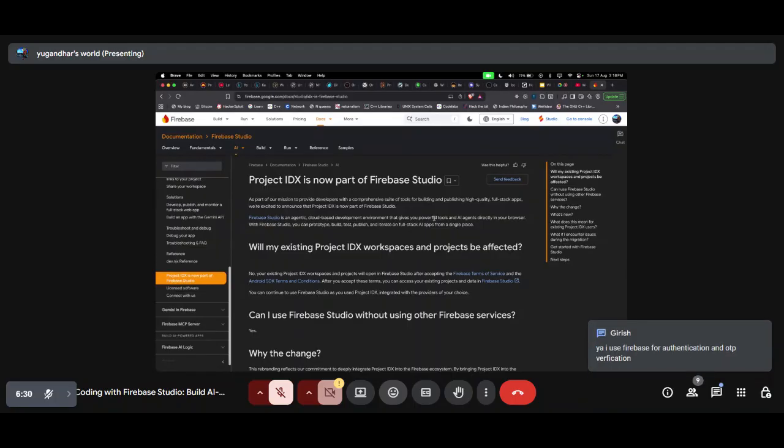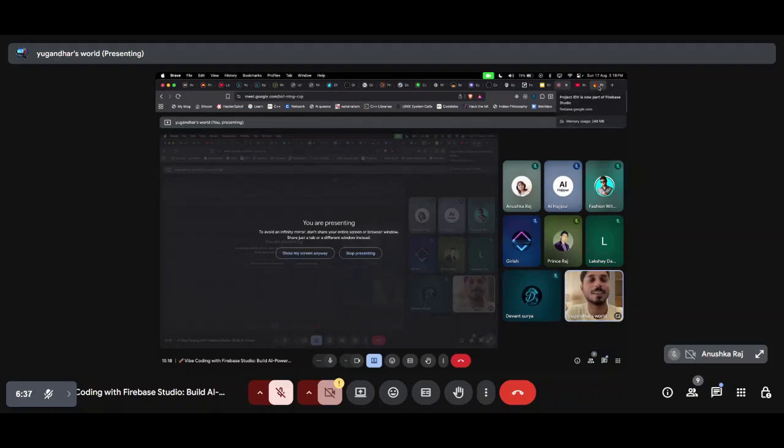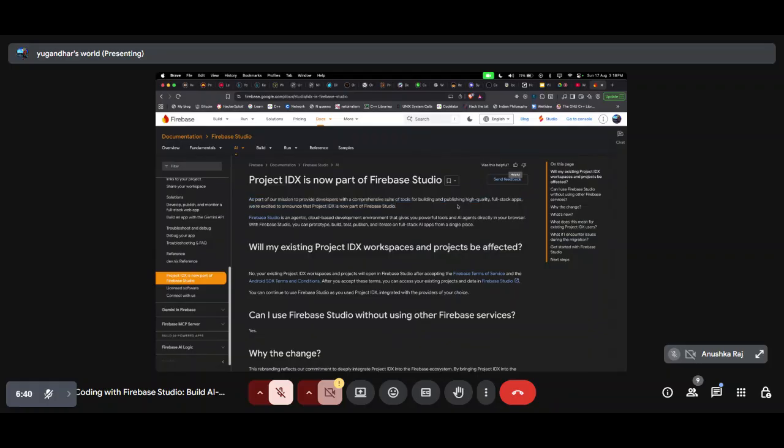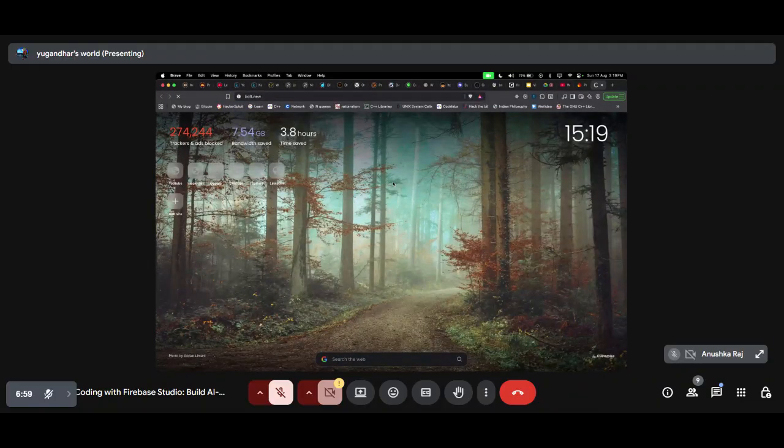But then Firebase Studio came. We have all used Firebase at least for that. So Firebase Studio is something, and how is it different? First, let's understand how it is different from other platforms like Windsurf, Cursor, Bolt AI or Lovable AI. If I go to Bolt AI, it is bolt.new, I guess.